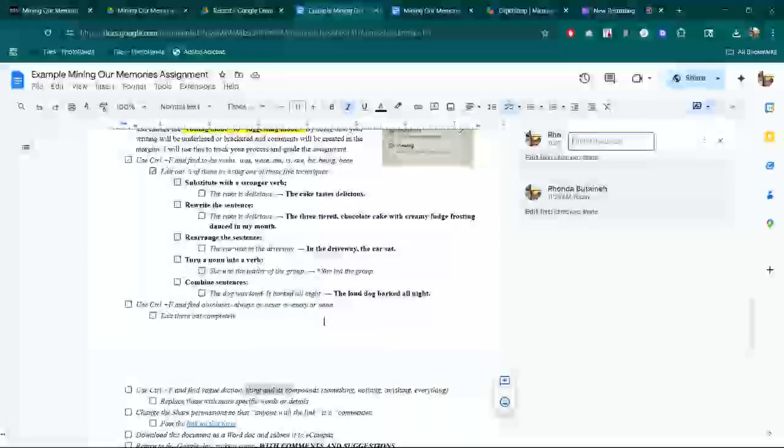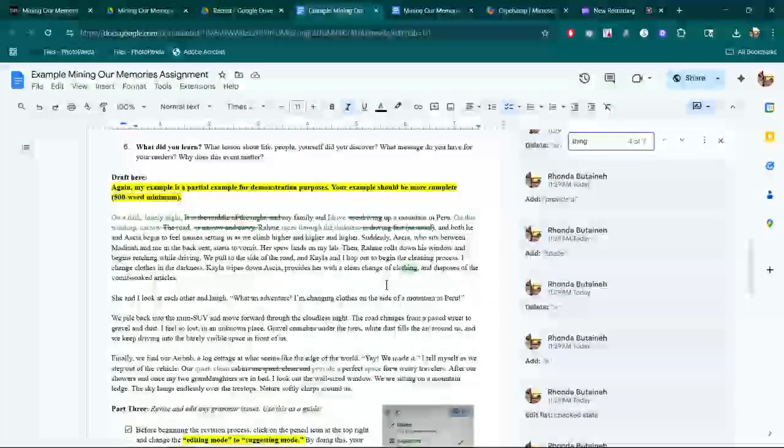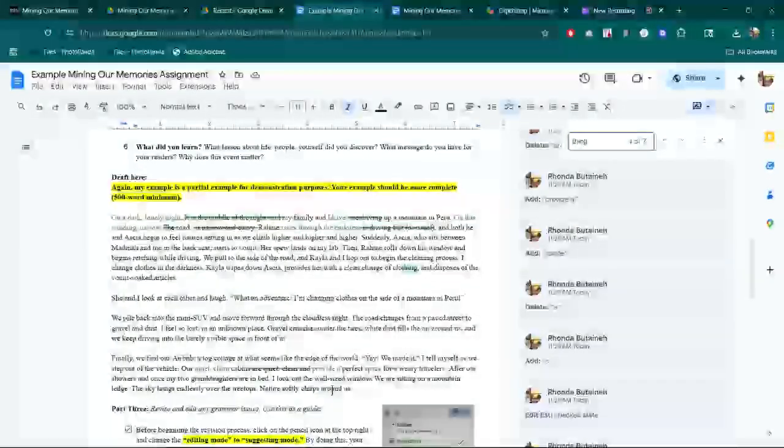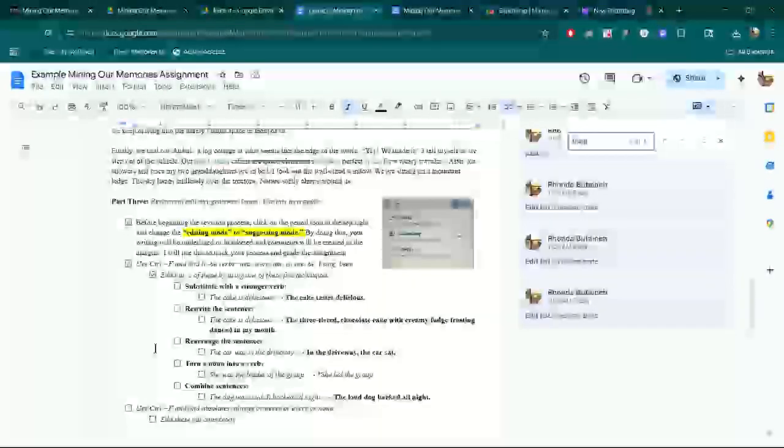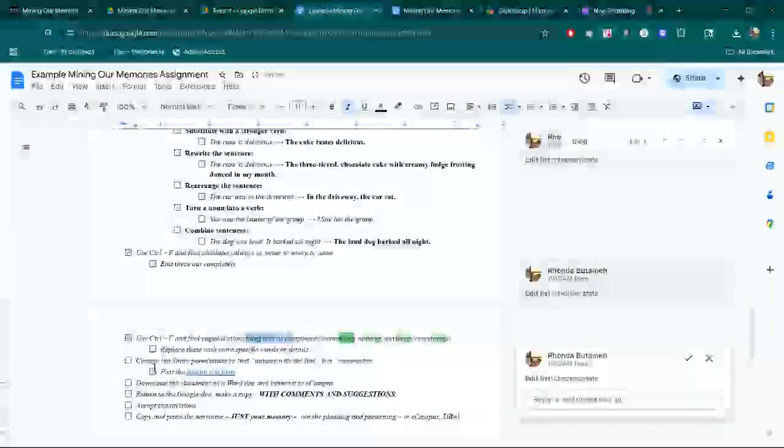Okay, and then I'm going to look for thing. And again, I don't have it in my writing portion. Clothing, that doesn't count. All right. So I've done all this. Check. Now it says change share permissions so that anyone with a link is a commenter.